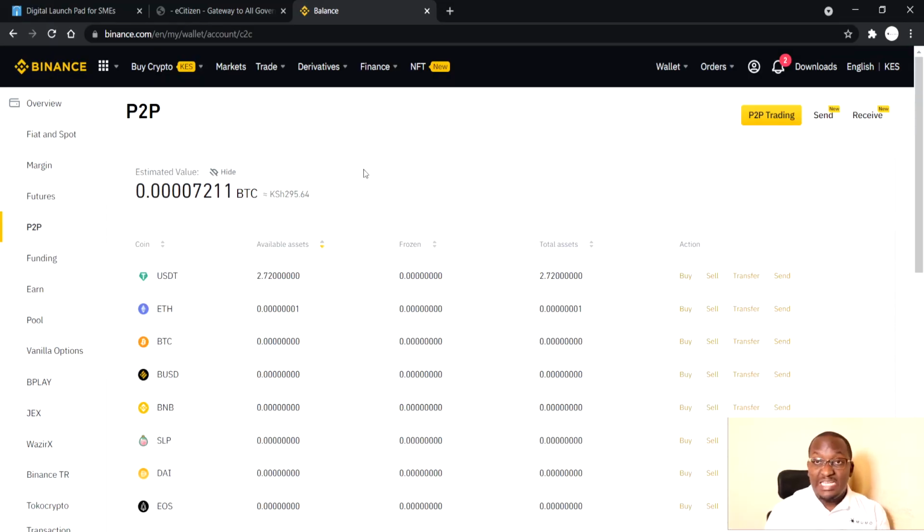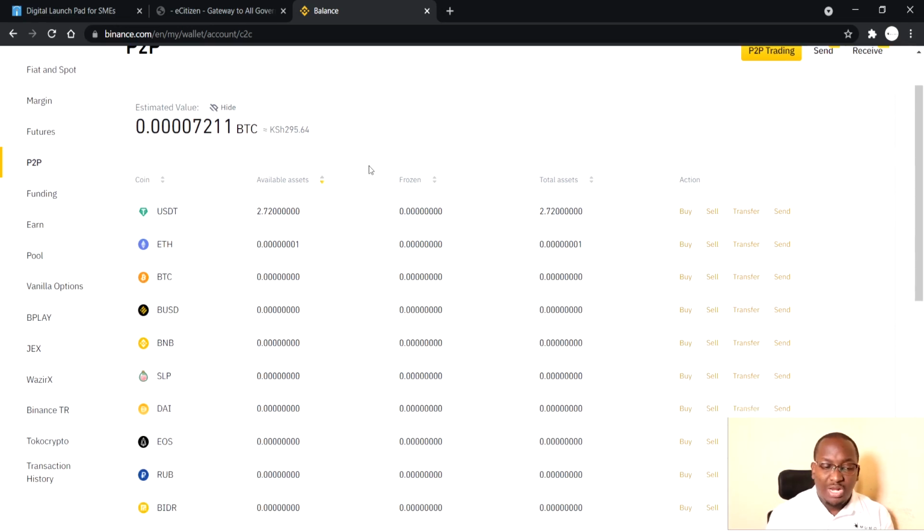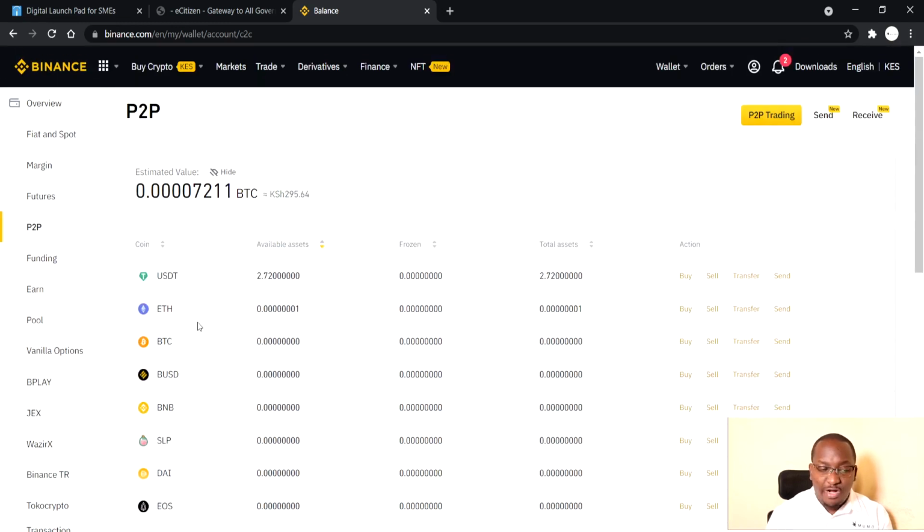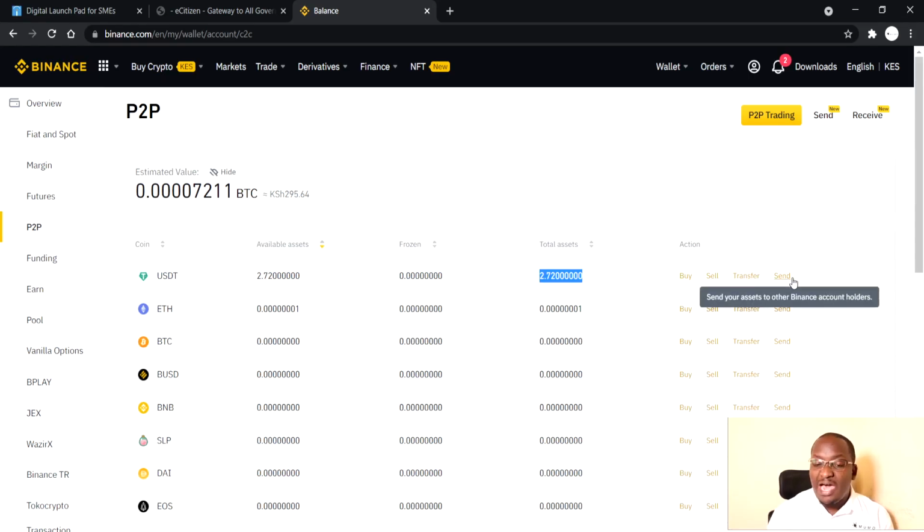So this is the P2P wallet. What you'll actually see is all the coins that are available. You could have bought different coins, and here we have just bought this USDT. It shows the 2.72 that you have actually bought, and then how many are frozen. If you're actually doing trading, they will be frozen, and the total assets that you have. Then at the end here, you have buy, sell, transfer, and send.